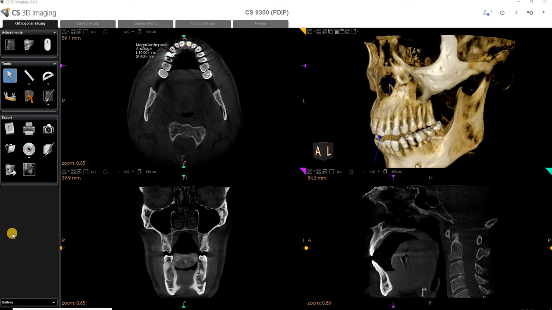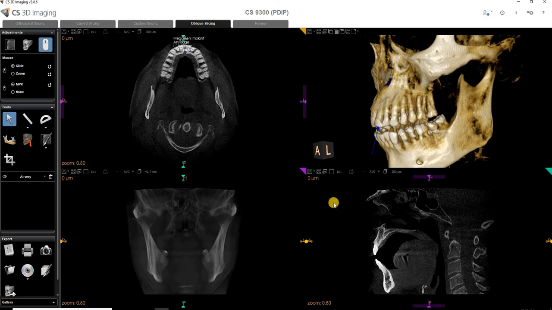We're going to go over a couple of things here. The first one, we're going to go over another quick overview on the CS Airway module in the CS 3D viewing software. We are also going to go over how to manually adjust the 3D settings to manually visualize the airway in the CS 3D viewing software. The CS Airway module definitely makes this process much easier. Everything is accessed in the Oblique Slicing tab.